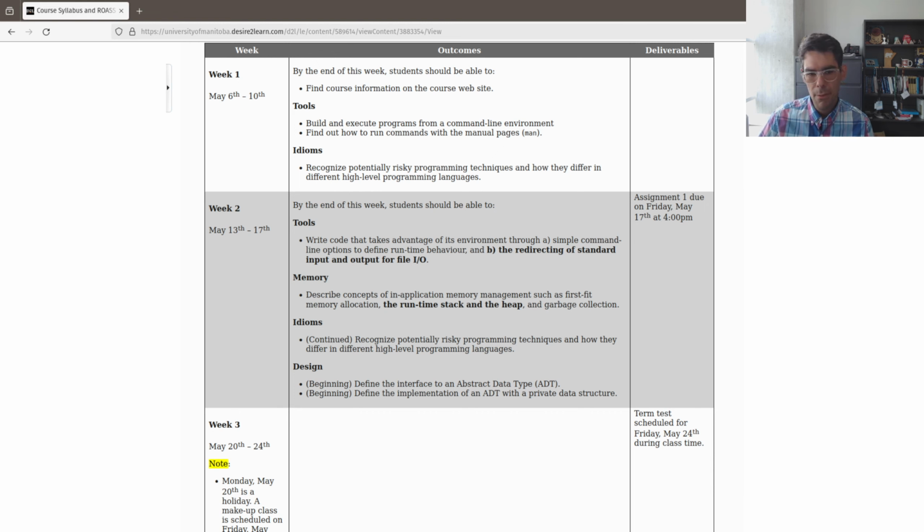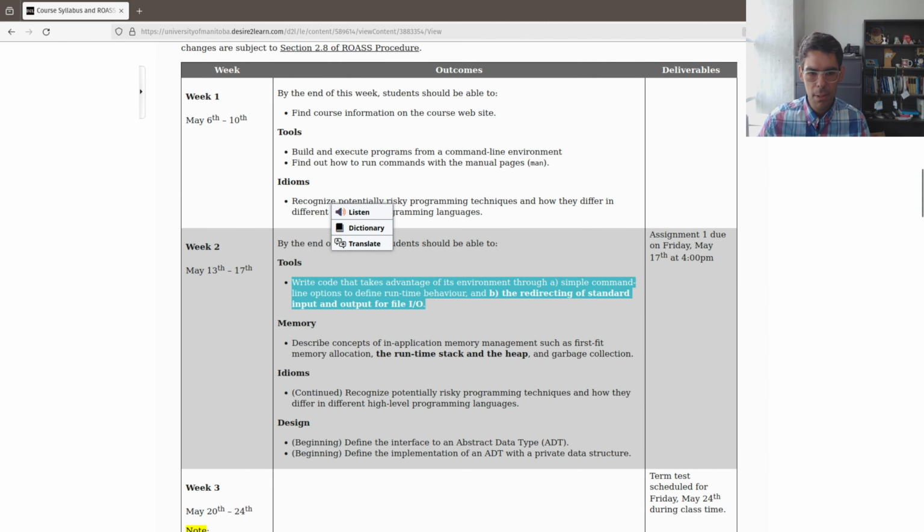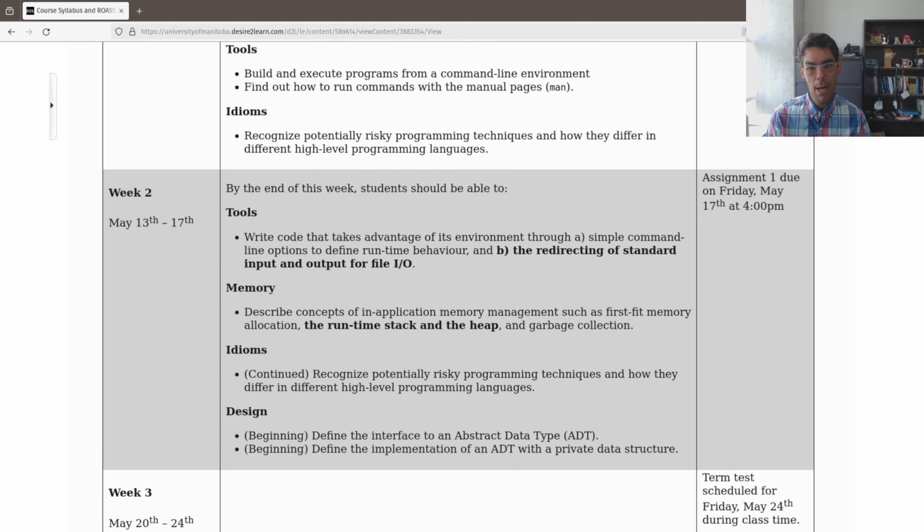So the very first learning outcome that we have here is: write code that takes advantage of its environment through simple command line options to define runtime behavior. We didn't do that part. That part we're going to come to a little bit later in the course. And the other part of this was the redirecting of standard input and output for file I/O.